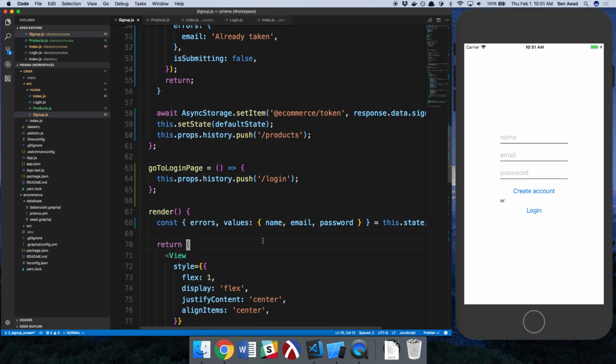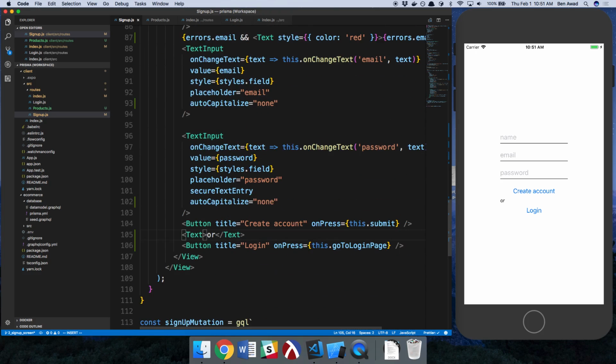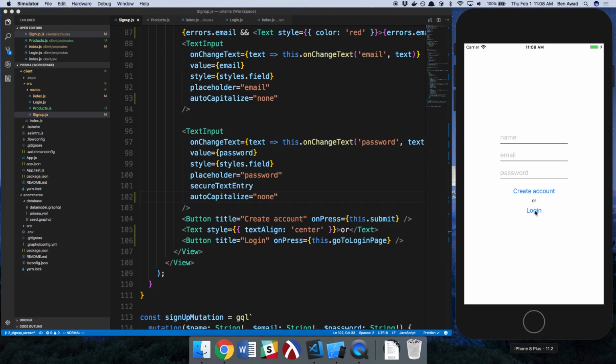And or is not centered. Let's just text align it, I think. Text align center. Okay, so if we click login, we'll be taken to the login page now. And we can refresh, come back here, and if we click create account, when we fill out this information, we should be taken back to the products page.